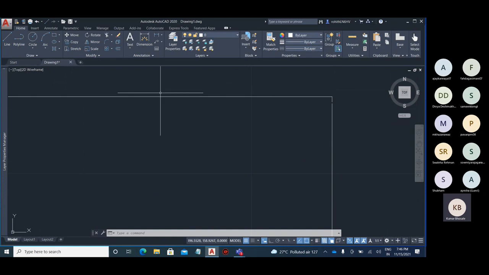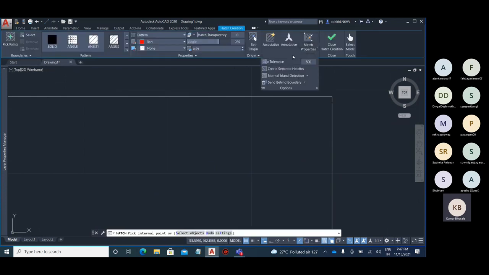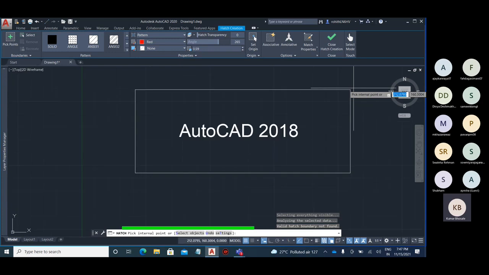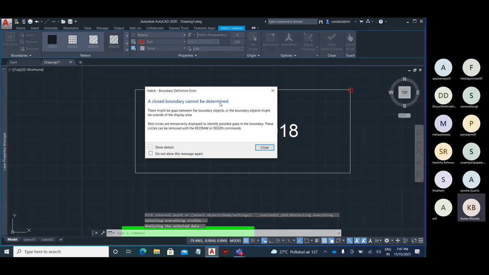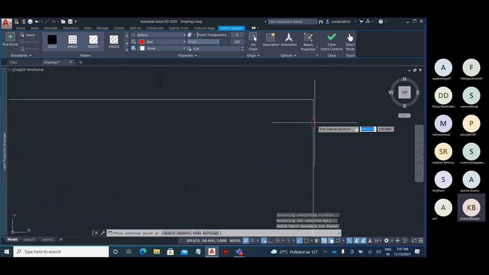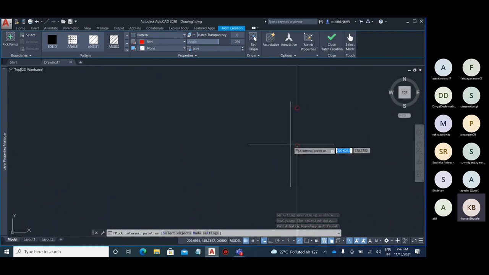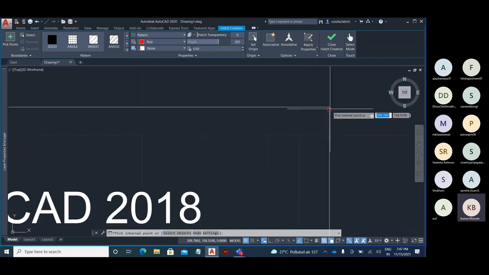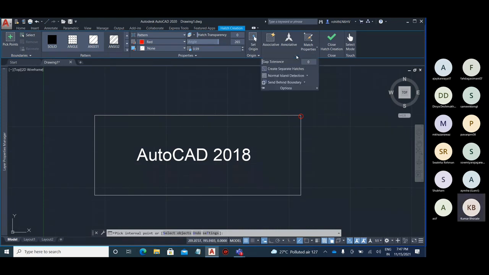Now let's say I increase this value. Coming to hatch options, this is 500, so let's make it 0. It will not give any warning now. Just see, with 0, I'm trying to pick over here. It is saying a closed boundary cannot be determined. There might be gaps between the boundary objects. Over here you can see it is marking the boundaries where it is not continuous. There is a gap in between. Now let's increase this number to 10.